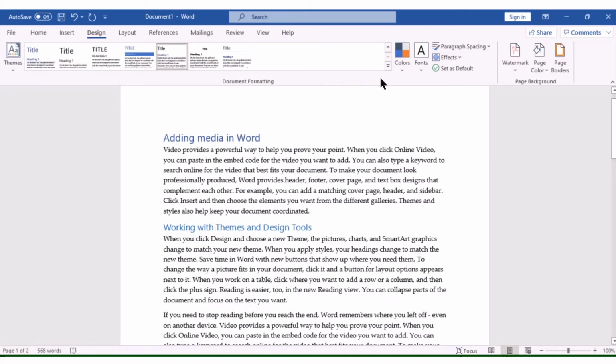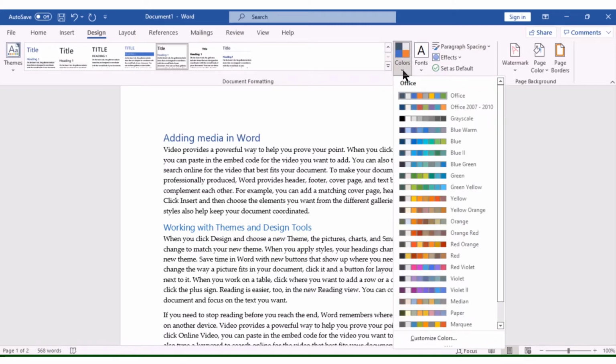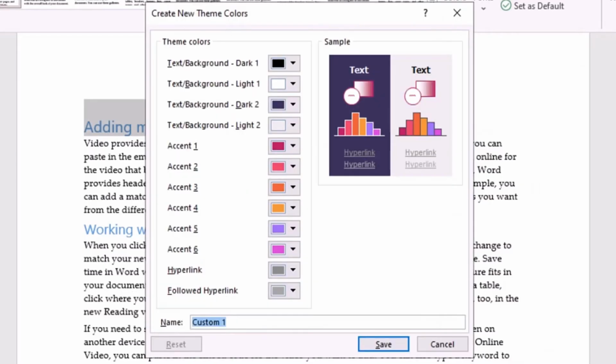Once my font choices have been made, I might want to consider, or I should consider, customizing the colors that are used in my document to again be in line with brand standards. So now I can come to the colors drop down. I have access to the full list of available pre-built Office color themes. In my case, I'm going to come all the way to the bottom again and choose customized colors, which when clicked will open the Create New Theme Colors window, where you can now begin to modify all of the accent colors and hyperlink colors to be in line with your branding standards.